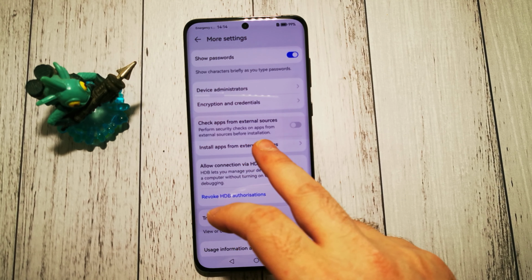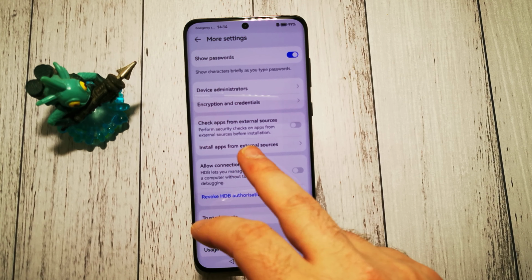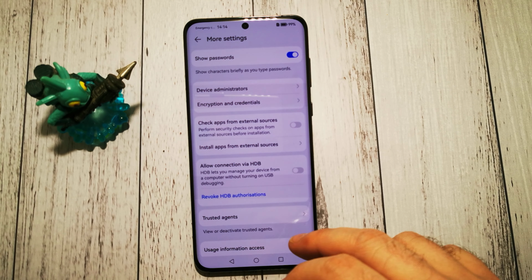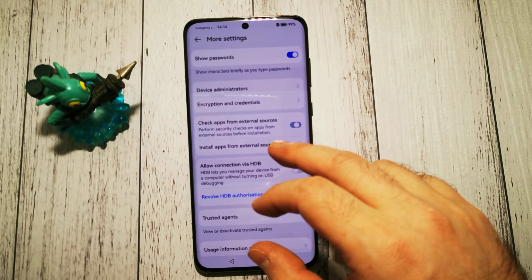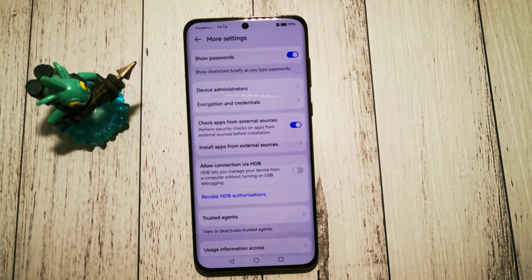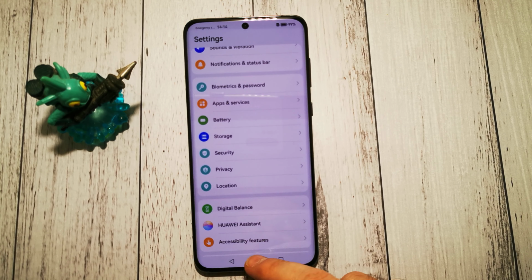It performs check on apps from external sources before installation. To enable security check, tap this option here. To disable, uncheck this box. That's it. It's a little bit hidden.